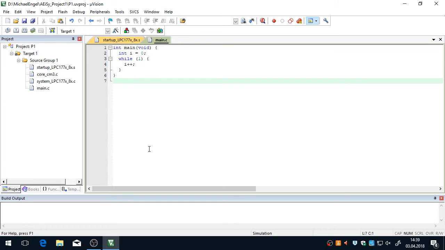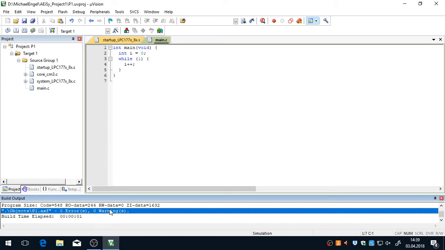Now you have to compile it, so click on the compile button as shown, and take care that no errors and no warnings are shown. So if there are any errors, your object file is not generated and you won't be able to run it.